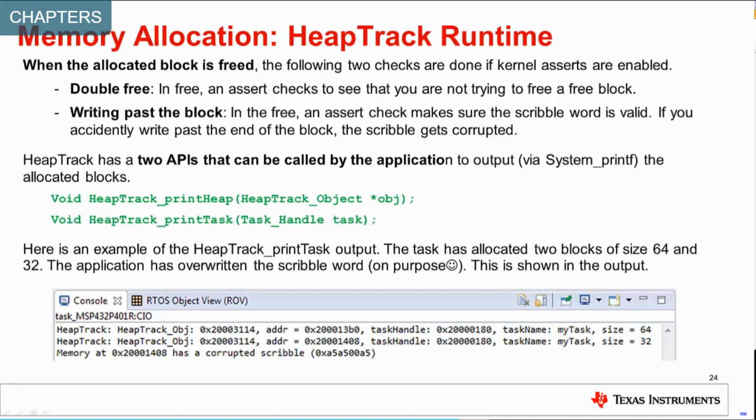Additionally, if an application writes past the end of the allocated block, the free will detect this and raise an error. Additionally, heap track offers some runtime APIs to print out tables of allocated blocks. Developers can print out the tables based on a task handle or from a specific heap.